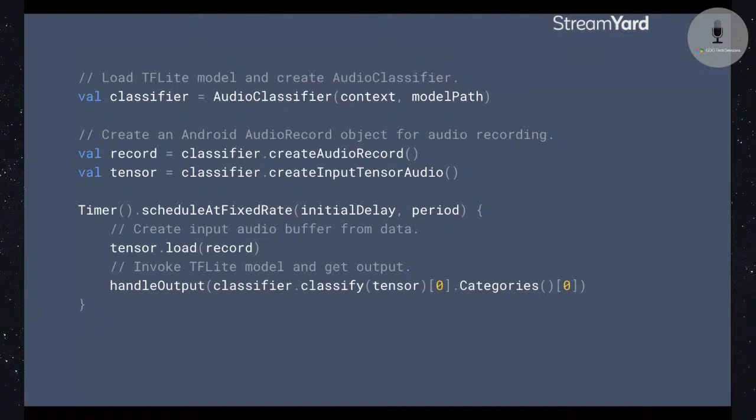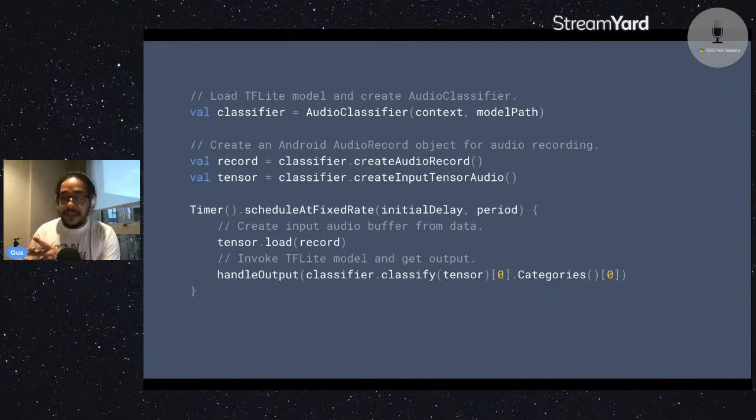This configuration is learned by the model when it loads. It will learn which bit rate, sample rate, number of channels, all of this very audio-specific information. I'm not going to go into detail; I'll give you resources to learn that later. So it creates an audio recorder that can record audio in the proper format. You don't need to worry about it.